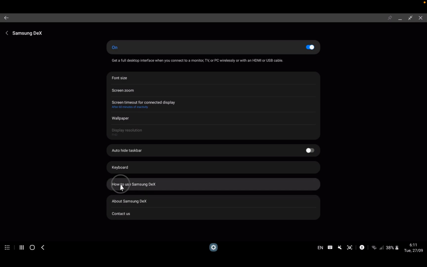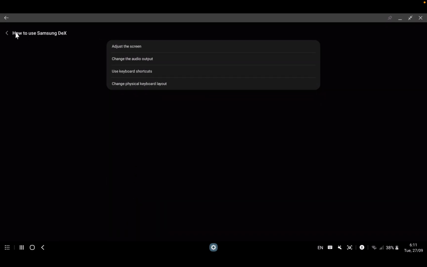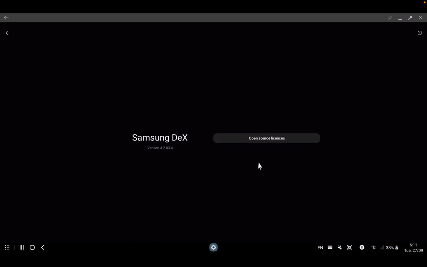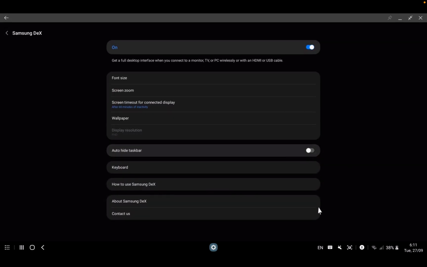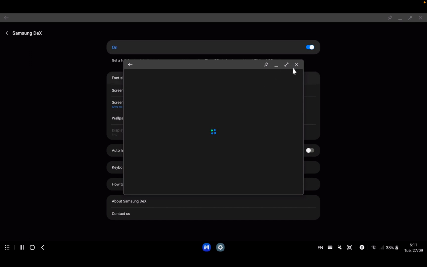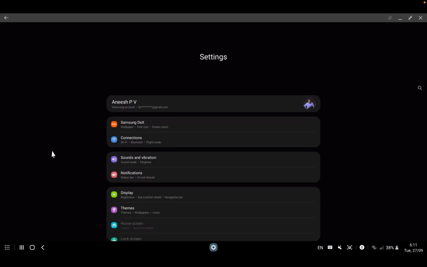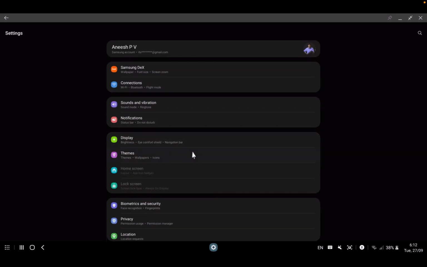And you can also learn how to use Samsung Dex here, which is very easy, so you don't have to look at the tutorial at all. And if you go to about Samsung Dex, you can see the version number, as well as the open source licenses. This is open source software. So this should be it, guys. And then we have normal Android settings like sounds and vibrations, themes and all those things.